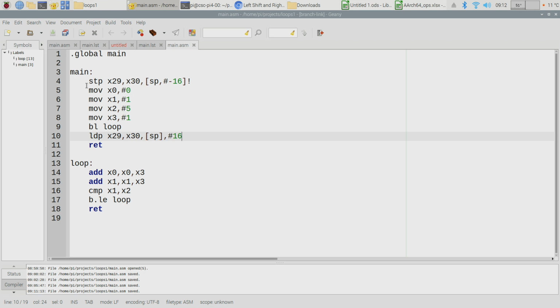And then right at the very end of the program, what are we going to do? Load it back out of memory. And now we can return control to the OS cleanly. Okay, does that make sense? Yeah? All right, so let's see this in action.